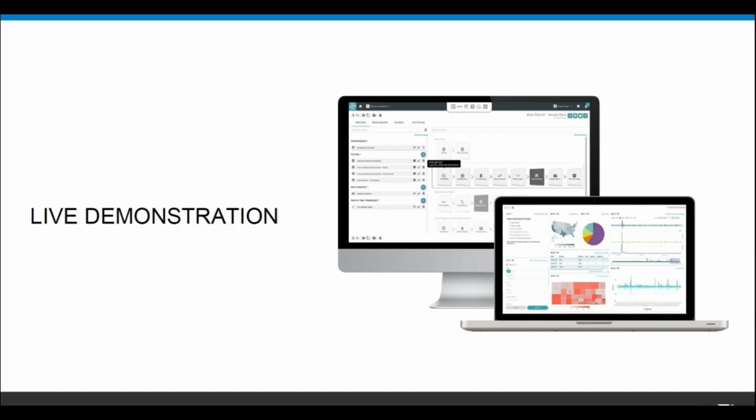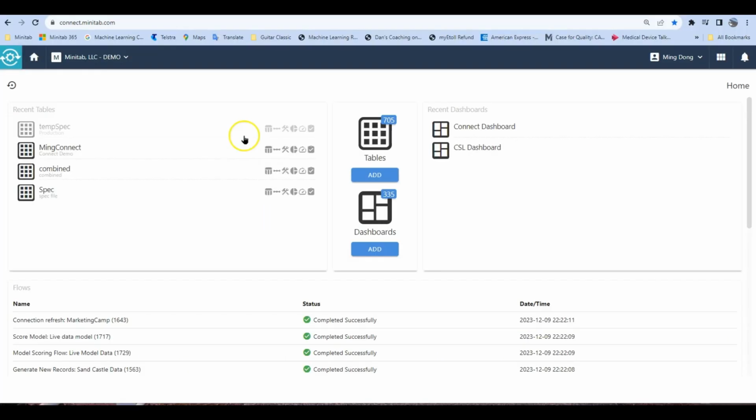Okay, then let's have a live demo of Connect system. Okay, so now let's open Connect. When you open Connect, you will see on the screen you have a list of recent tables, and also you have recent dashboards. Plus you can add a table or add a dashboard. And here is just a list of flows, like finished successfully or not successfully.